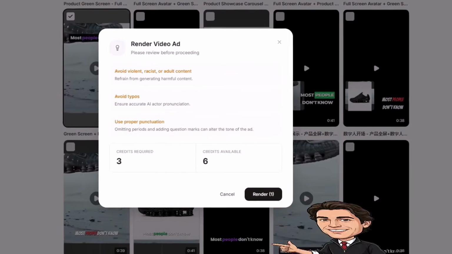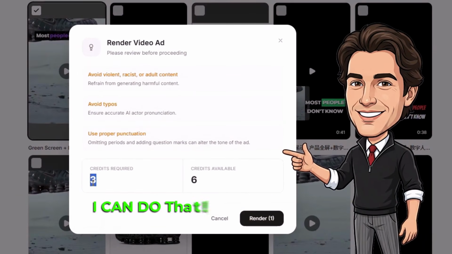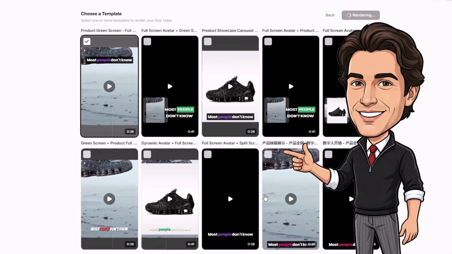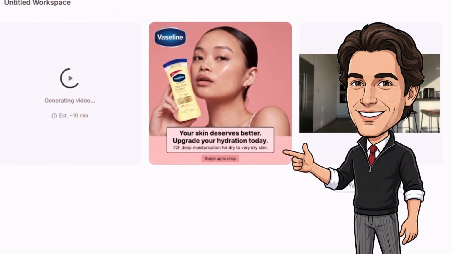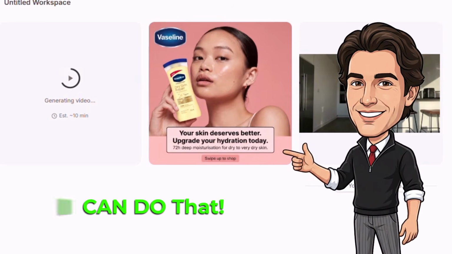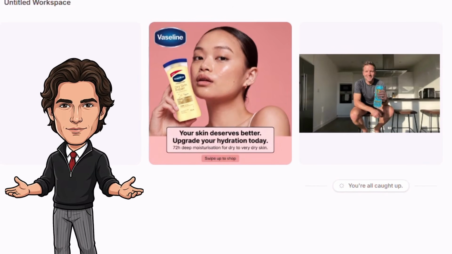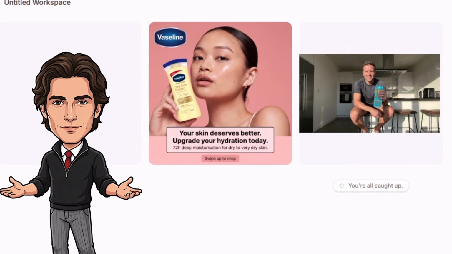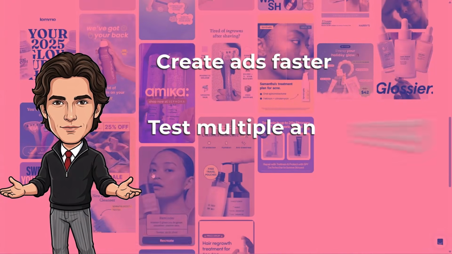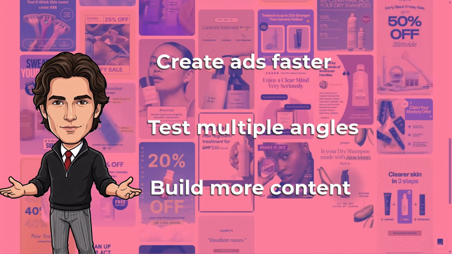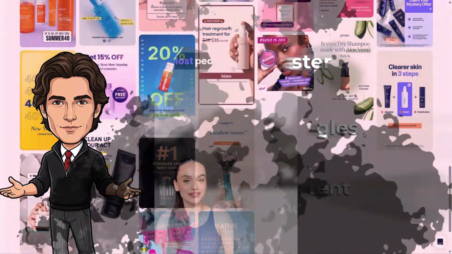If I want a UGC-style talking product ad, I can do that. If I want a polished static creative, I can do that. If I want to start from a product link and let the platform build everything for me, I can do that too. That makes it useful for creators, e-commerce brands, agencies, and marketers who need speed without losing structure. If your goal is to create ads faster, test multiple angles, and build more content without switching between tools, this is a very practical system.